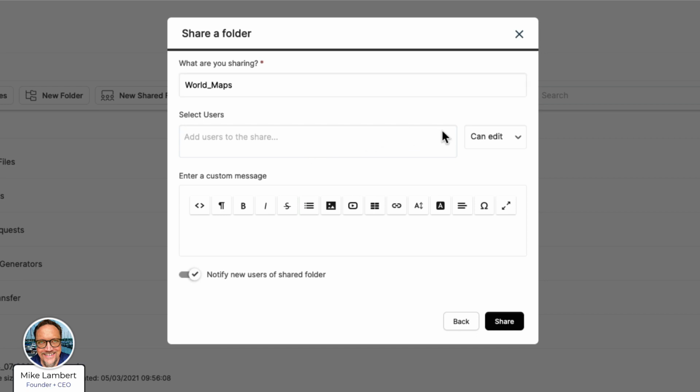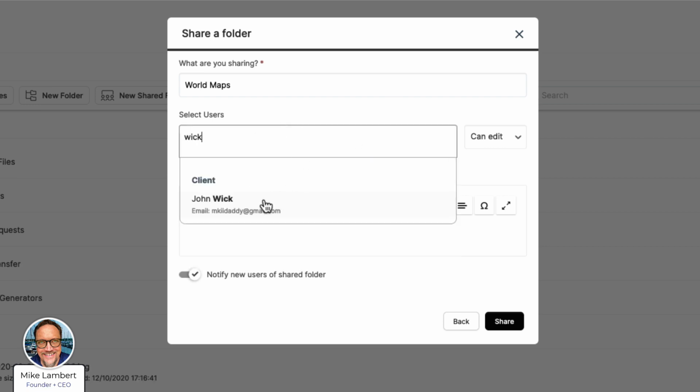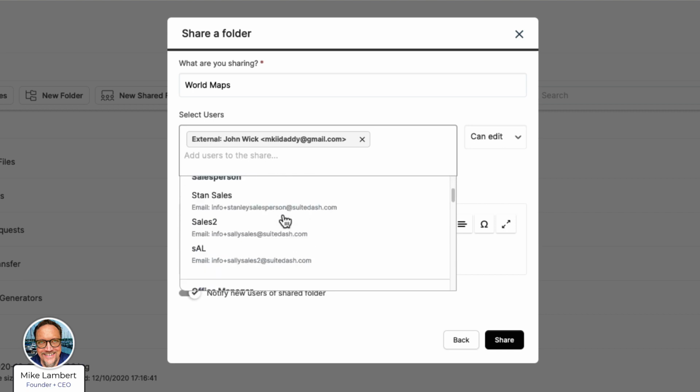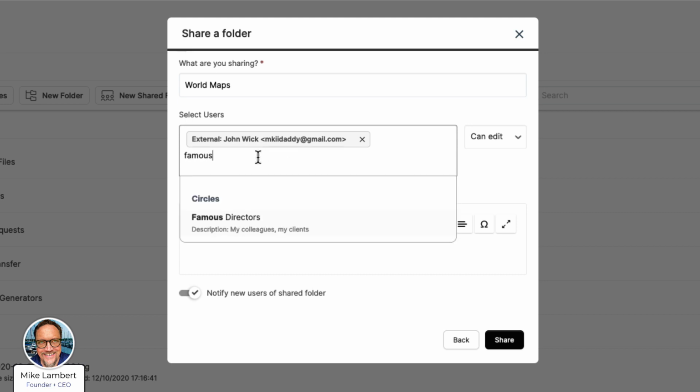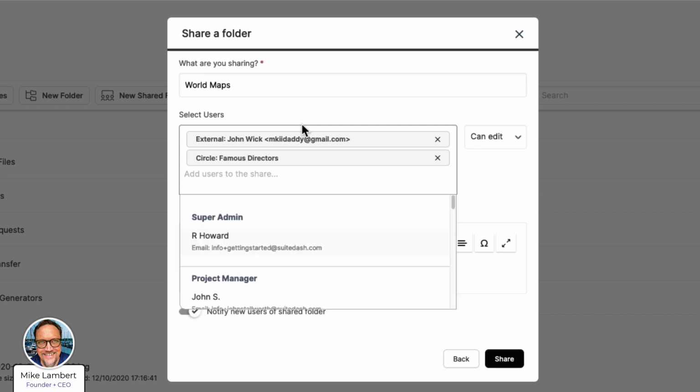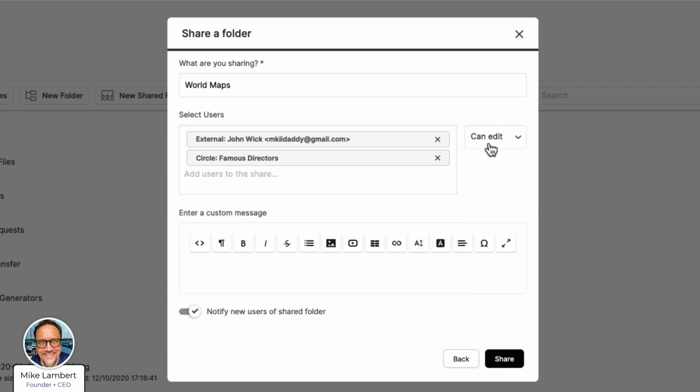Okay. And then we can decide what users we would like to see this. And then I need to type here so that I can find my client, or I can share with a circle, or I can share with a staff member or an internal or whoever, anybody that I designate here, the folder will be shared with. And I can designate if they can edit, meaning they can have delete functionality or be able to add new things, or they could just view.